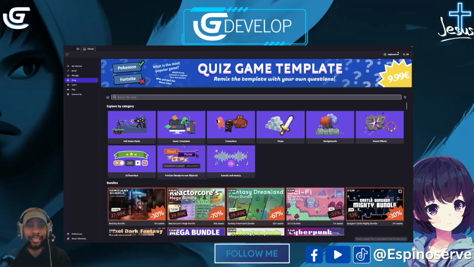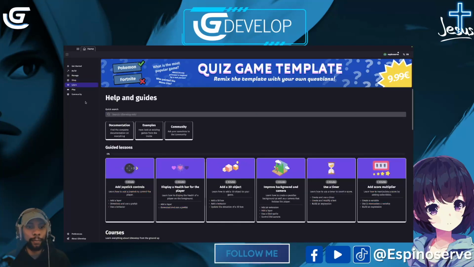Assets is what your game is made of, right? And then obviously you're gonna code these assets to do something, right? Pretty simple. But again, I'll make sure you do it. Learn is pretty simple. They have different tutorials on how to create things.